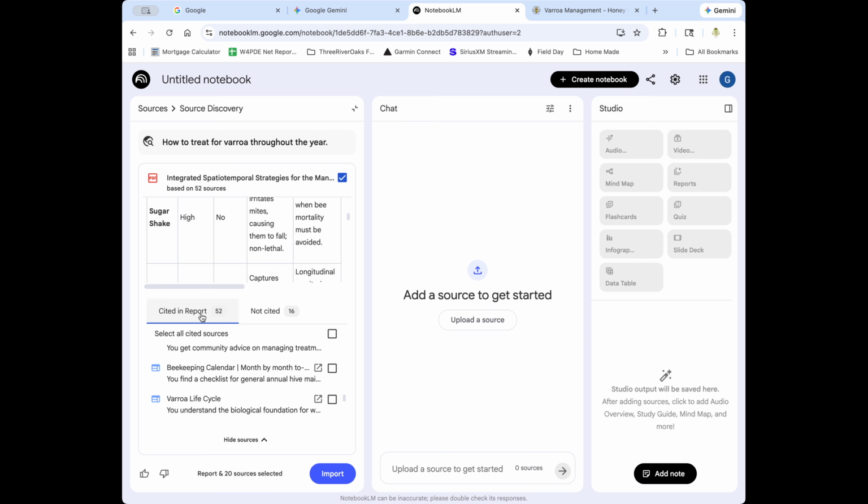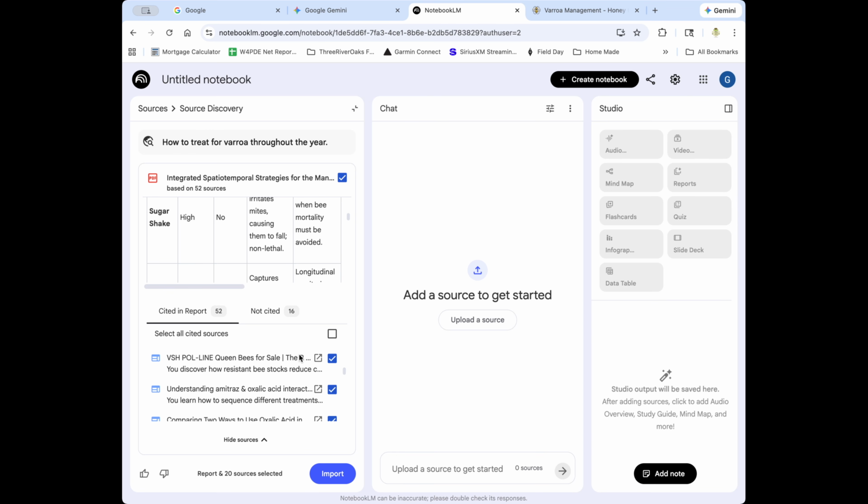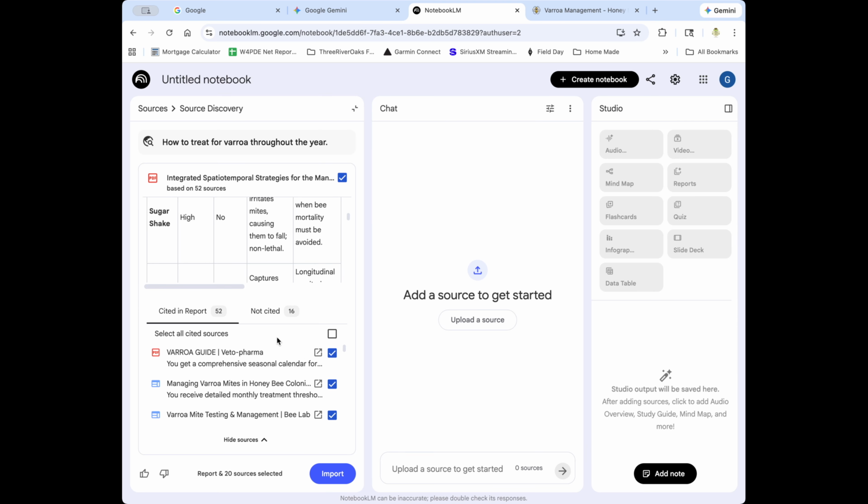Now, this is interesting. It's got 52 sources here that are cited, although it will only allow us to do up to 50 sources in a free notebook. And this would be a good time to talk about some of the differences between the free and the paid. You can get access to the paid version if you have a Google One subscription at the time of this recording.